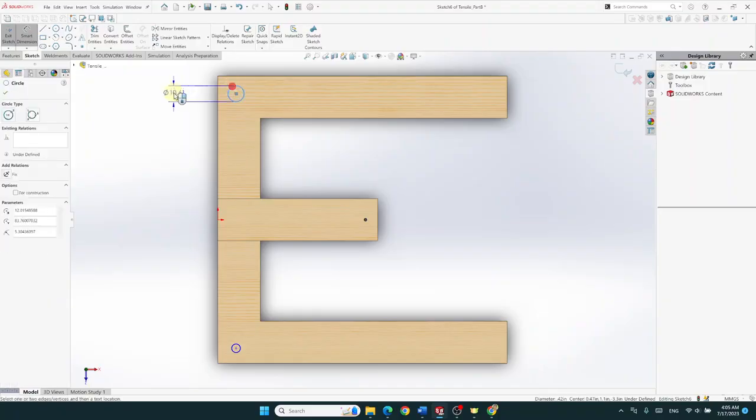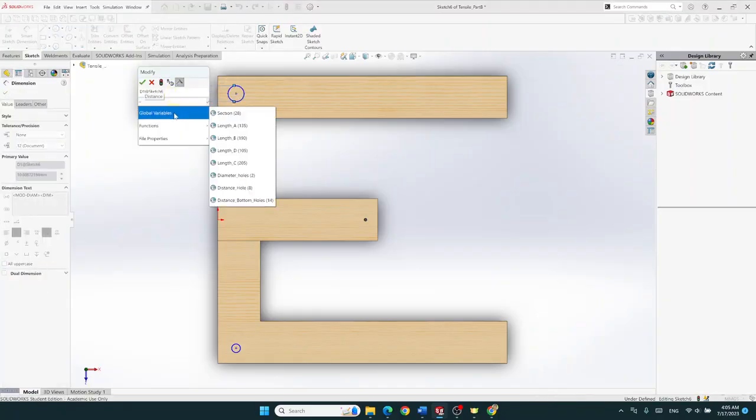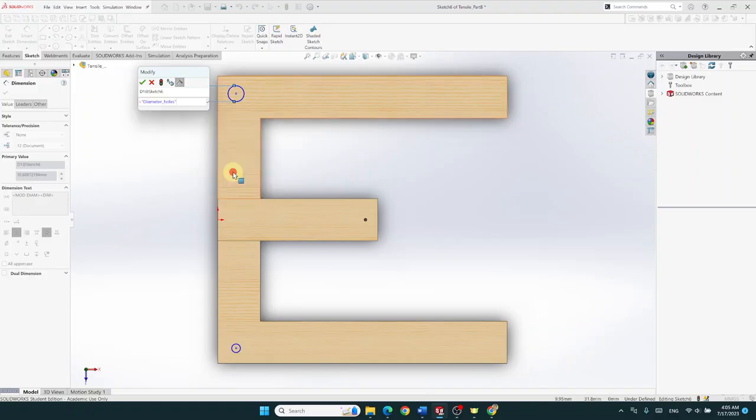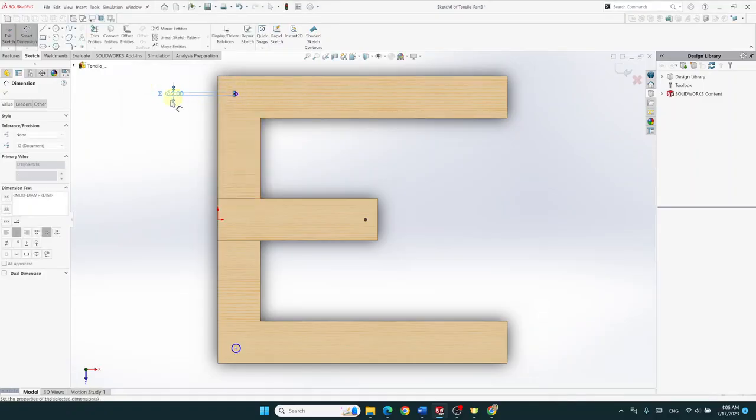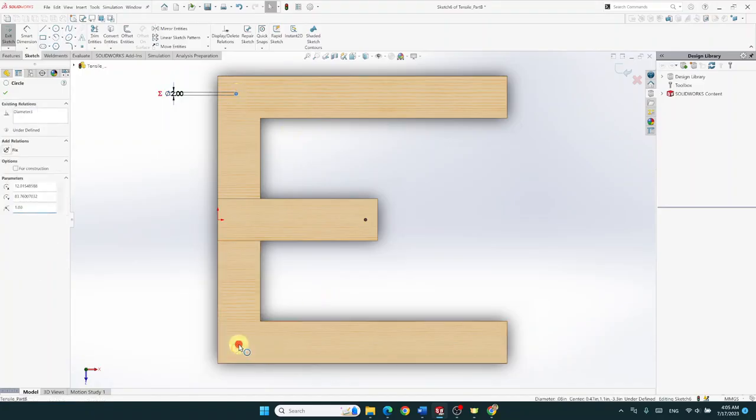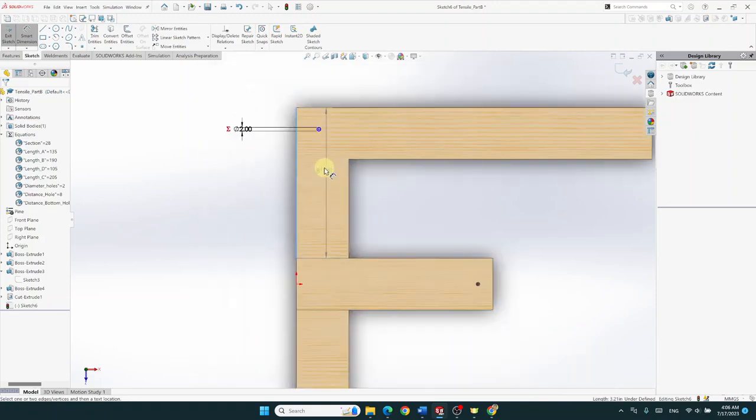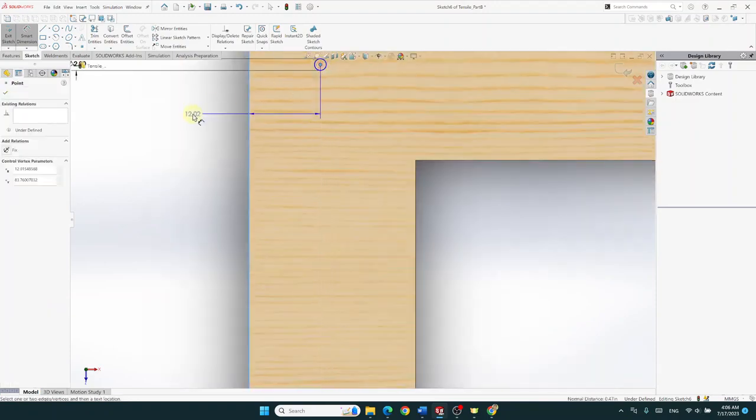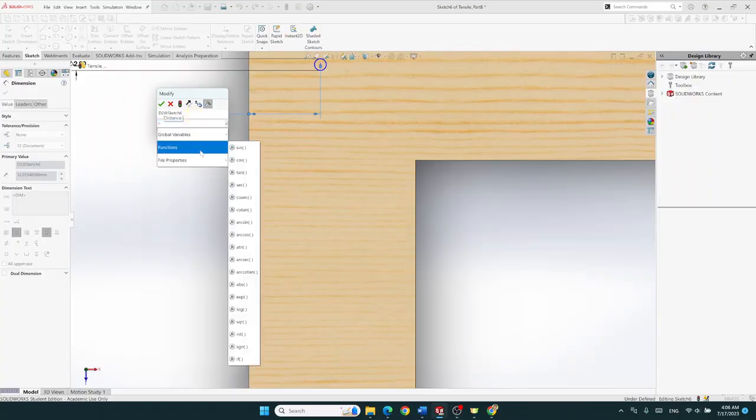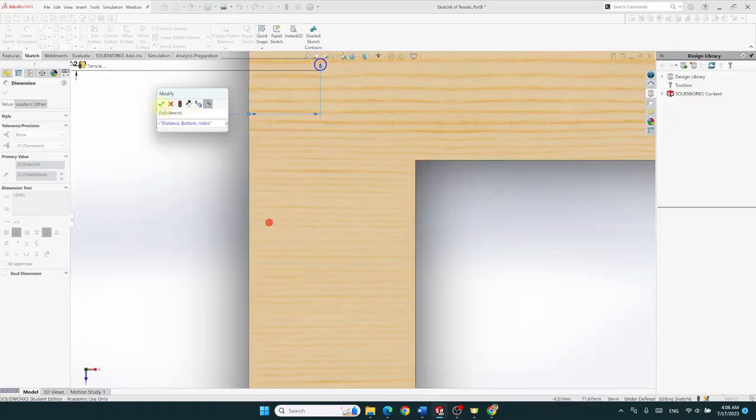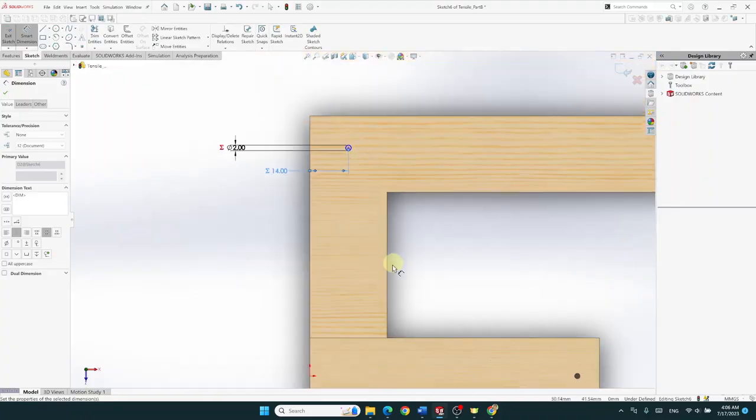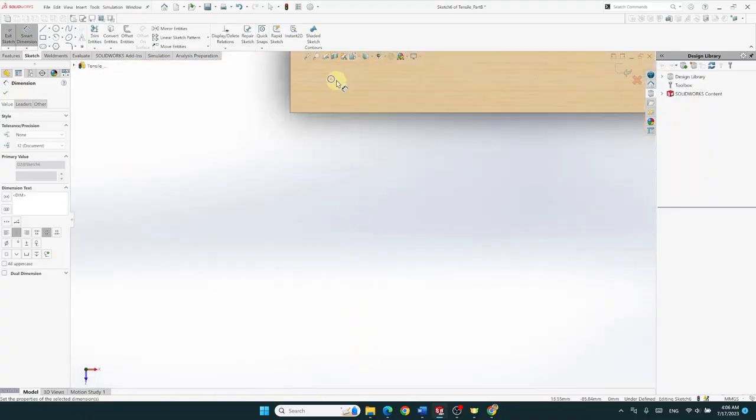I will add the diameter. Oops. If I want, I can just select this one, control this one, and say they are equal, and they will be 2 millimeters right away. Okay, now I need to do this distance. That is my 14. Last distance, like this. This one, 14 too.